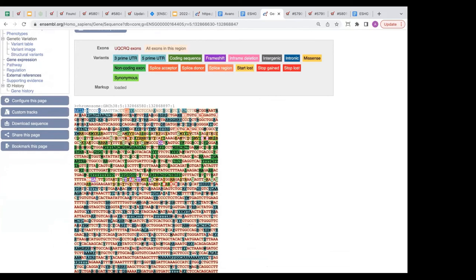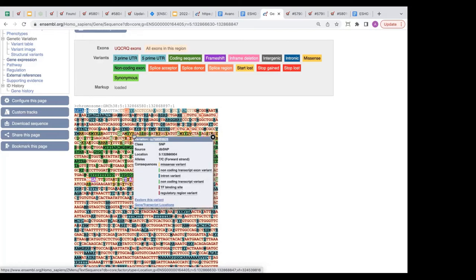Okay, so our sequence has now loaded, and you can see it's quite a colorful image now. This is because we have marked up all of the variants that fall within this region, and you can find out what these different colorations mean. So for example, where I'm pointing, this is in this yellow coloring. If I click on this code, it's then going to give me more information about this variant.